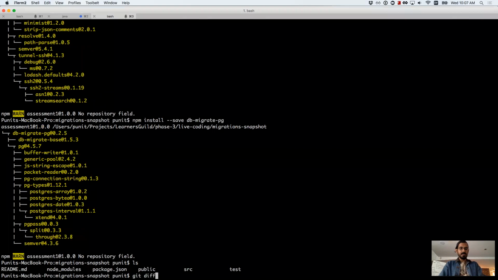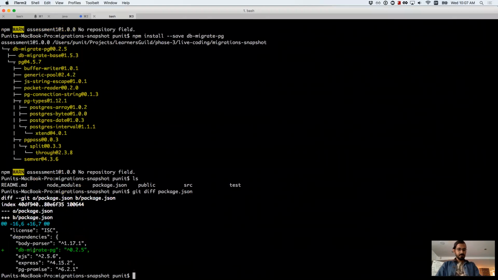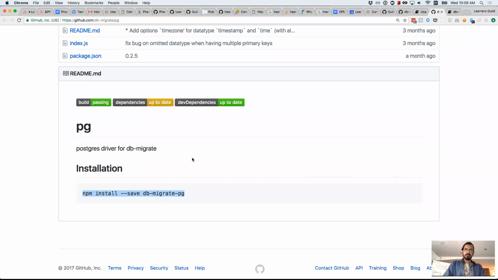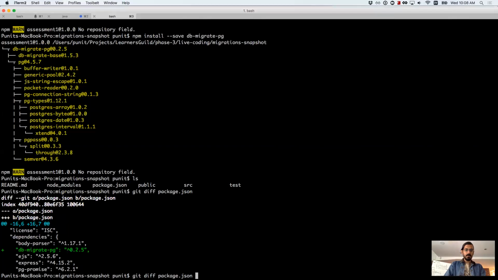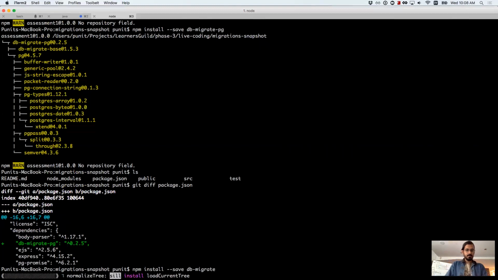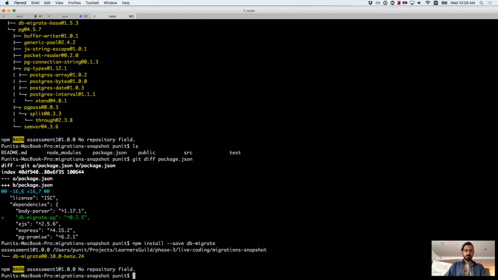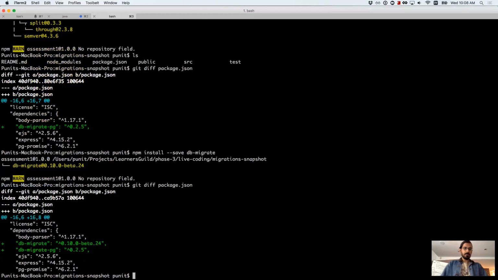So if I do a git diff on my package.json, I see this. I guess DB migrate PG has a dependency on DB migrate, which is why just DB migrate PG is listed here, right? Oh, actually no, wait, my bad. I didn't do a save here. All right, that makes more sense.